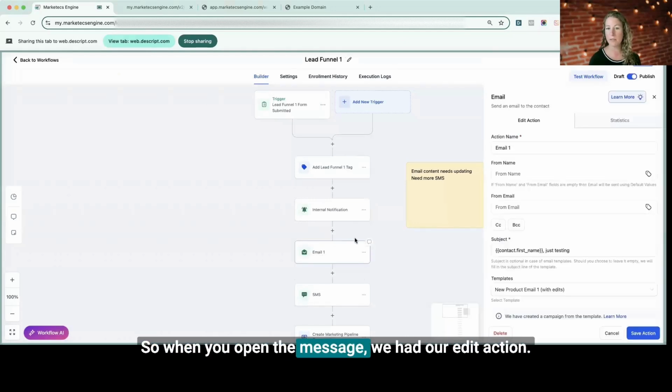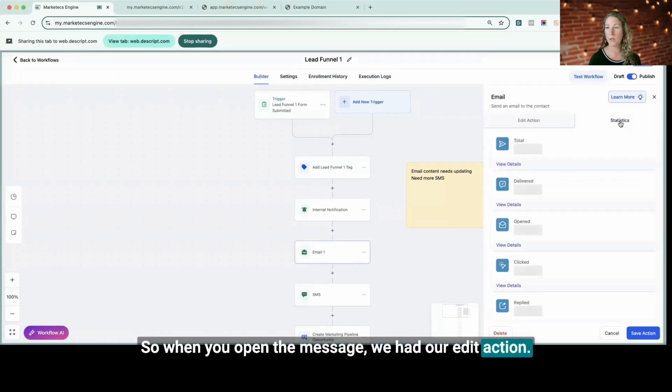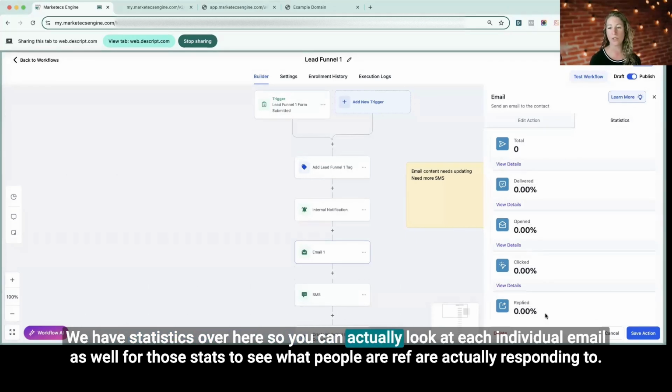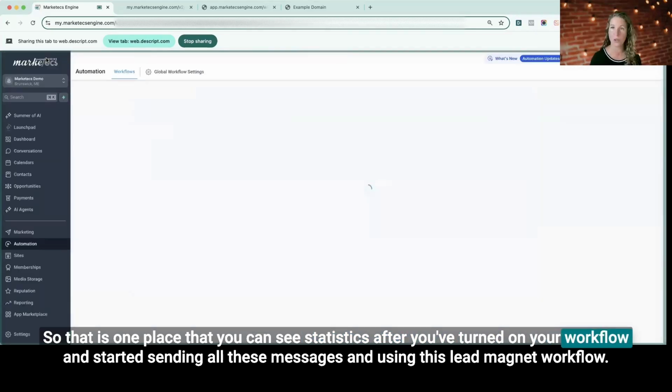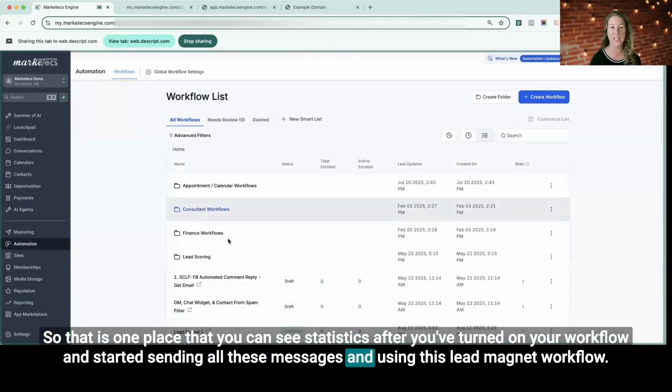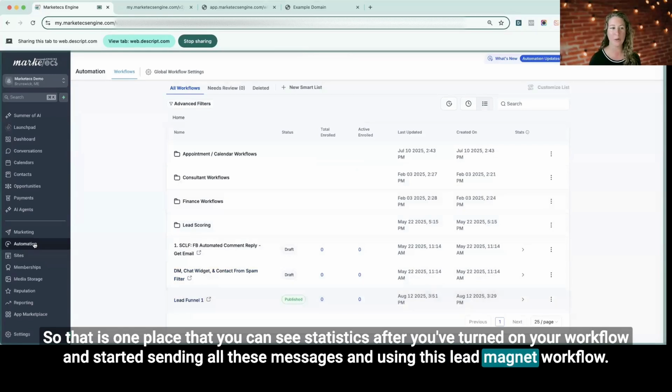And when you're inside your funnel, you can actually look at individual messages. So when you open the message, we had our edit action. We have statistics over here. So you can actually look at each individual email as well for those stats to see what people are actually responding to. So that is one place that you can see statistics after you've turned on your workflow and started sending all these messages and using this lead magnet workflow.